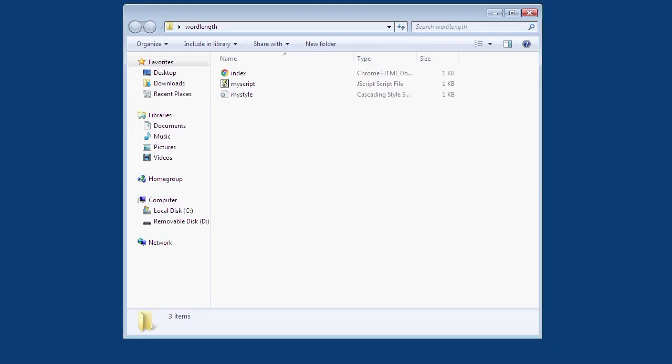There are going to be three files attached as resources for this lecture. We're going to have the index.html, the MyScript, which is a JavaScript file, and then a CSS file. So there'll be three separate files for you to download.